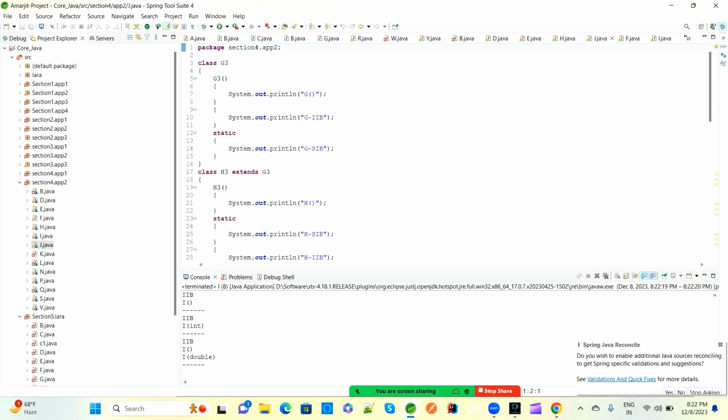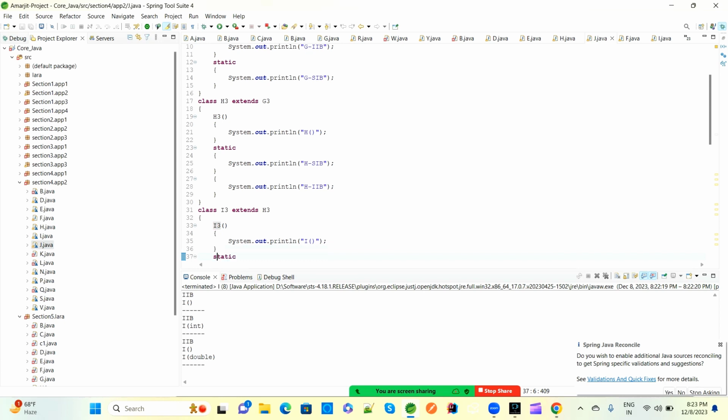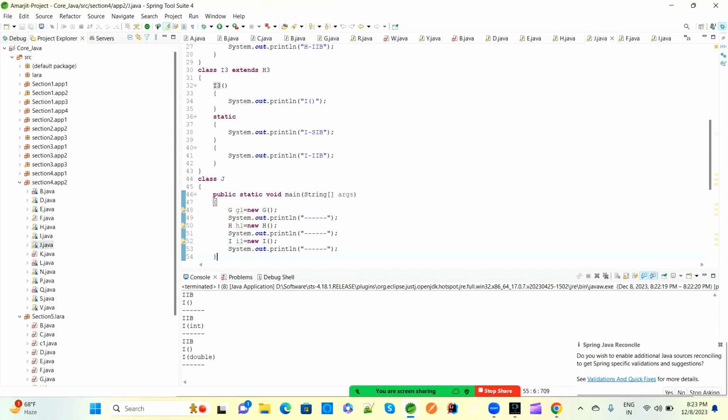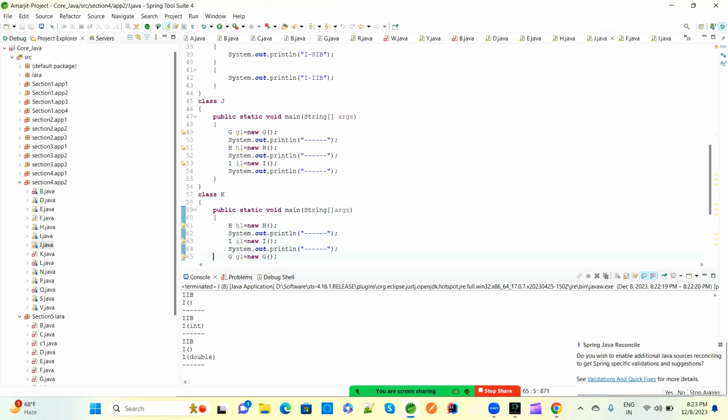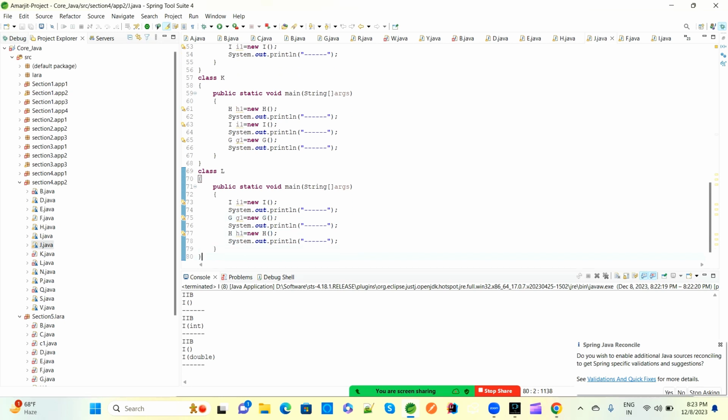So in this class J, we have class G3. These three classes have a constructor, a non-static block, and then a static block. Then class S3 has a constructor, static and non-static blocks, and then class I3 has a constructor, static and non-static blocks. And class J has the main method. In the main method, they are creating an object and calling based on the reference. And class K also creates an object in the main method, and then class L also has a main method, creating an object and calling with the reference.